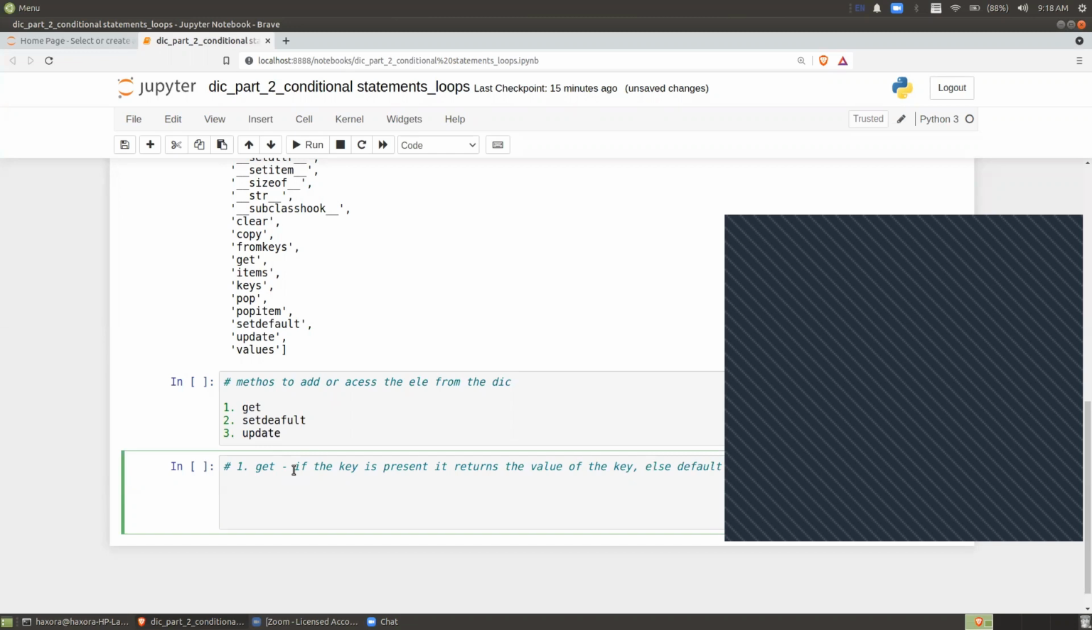Before that, let me try to build one dictionary. So let's take employee data. In the last class, I told you how to store employee data, right? So I will do employee 1, and this employee 1 will contain, let's say, name. Let's take a name, that is Afsan. And let's say it contains an age, and age is 24.